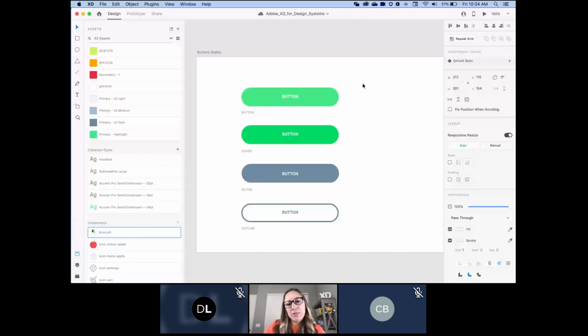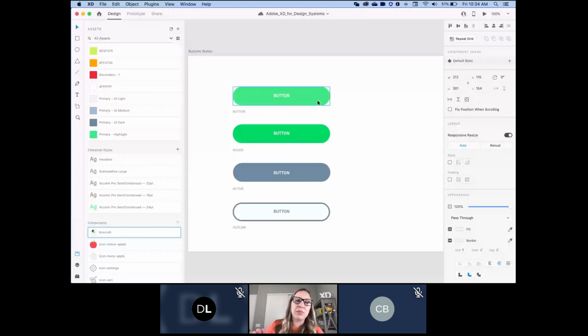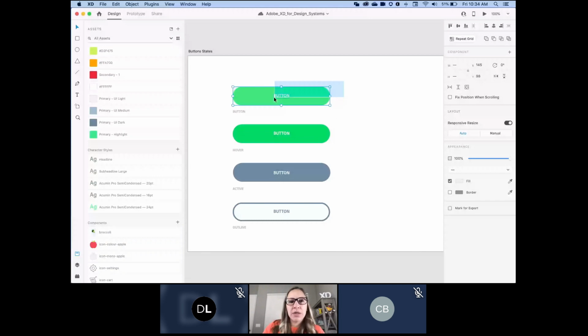Maybe it's an active state. Maybe there's an outline state when it's on certain backgrounds. And normally we would make each of these their own component. Well, in XD, that's a lot of components to manage and they're not connected. So let's go ahead and make our main button here a component. We're going to group it together. And then I'm going to make it a component.